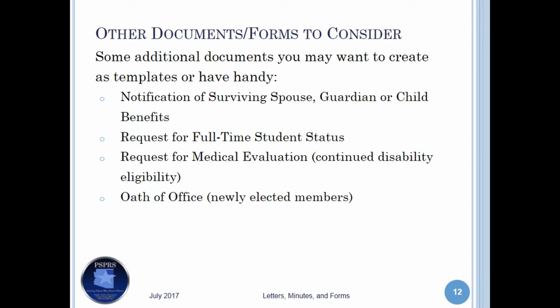Other documents and forms to consider. You may want to look at notifying the surviving spouse or guardian or child benefits. That's a great template to create, very simple to do. Especially a surviving spouse. Usually what happens, the surviving spouse sees that public safety has sent them a check. They call our office. The first thing we do is establish an email going to the local board secretary saying this person may or may not be approved for a survivor benefit.